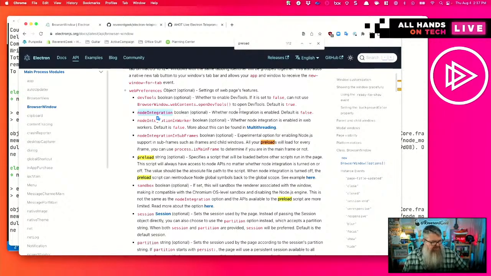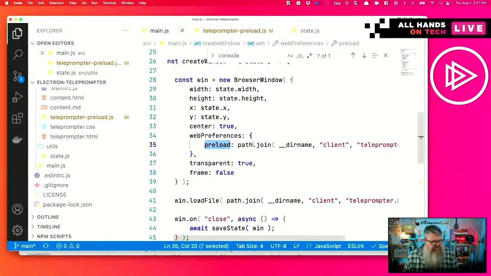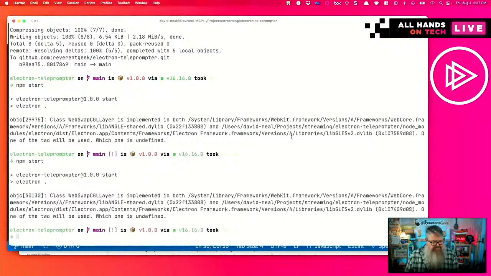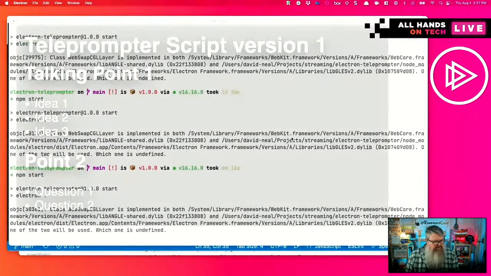So node integration, the default is false. So if we turn on this property, the path should work again. So let's go here. Set this to true. Restart the application. And it works. Cool.